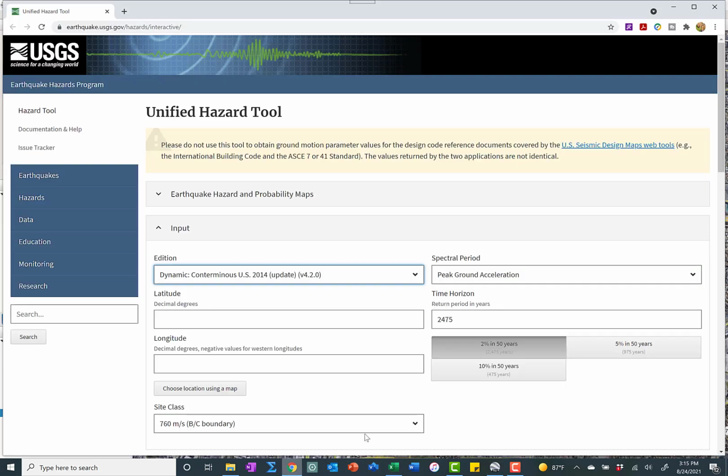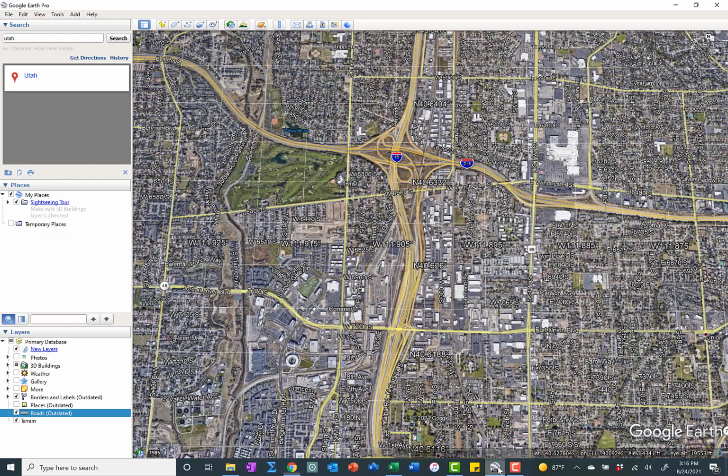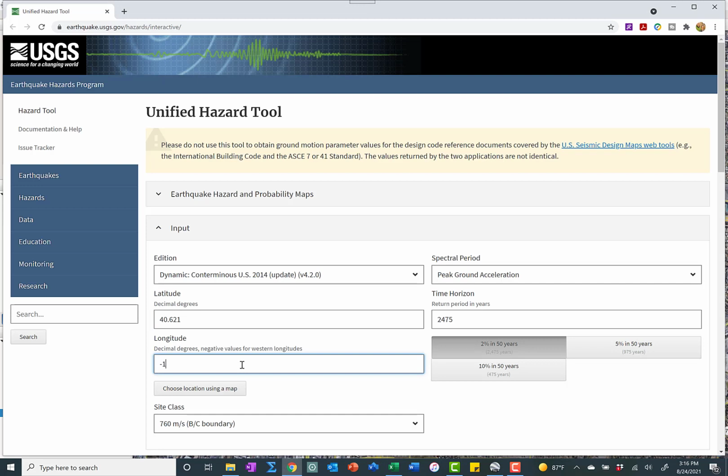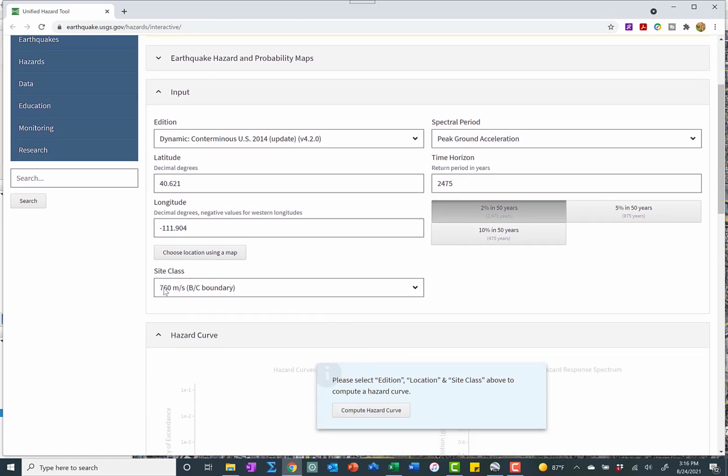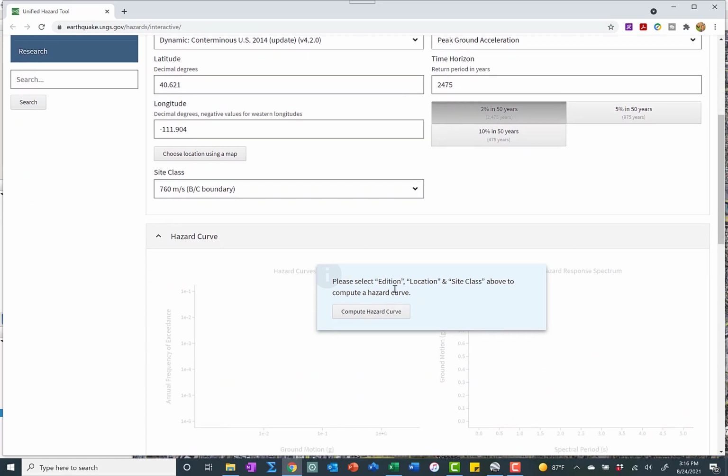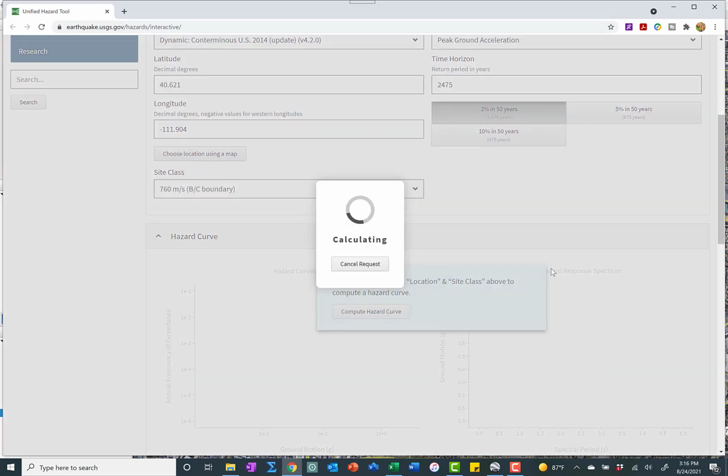40.621, let's go ahead and go back and enter that in. 40.621 and negative 111.904. Perfect. I want the peak ground acceleration, and let's go ahead and analyze for the 2475 year return period. We're going to assume bedrock conditions, 760 meters per second. And if I wanted to, I could compute the hazard curve.